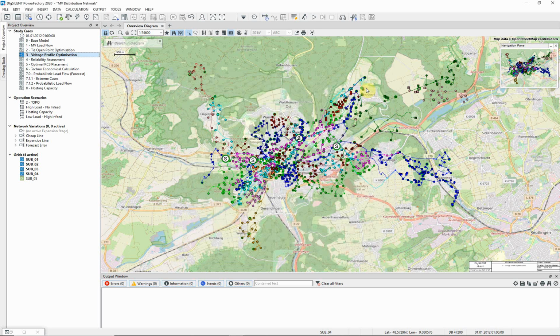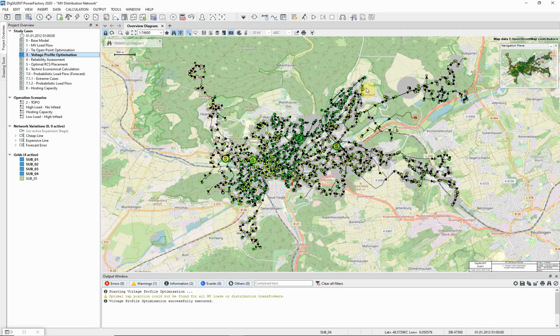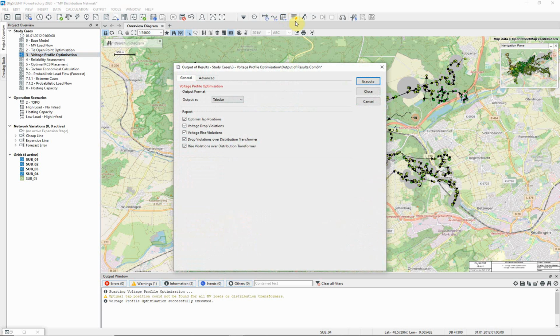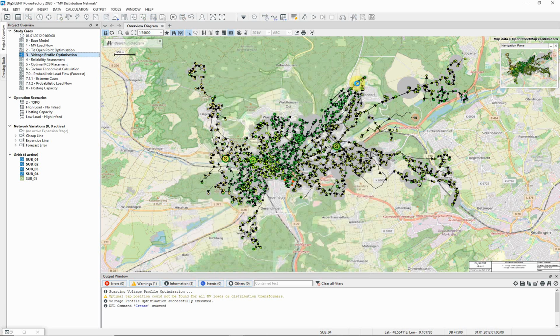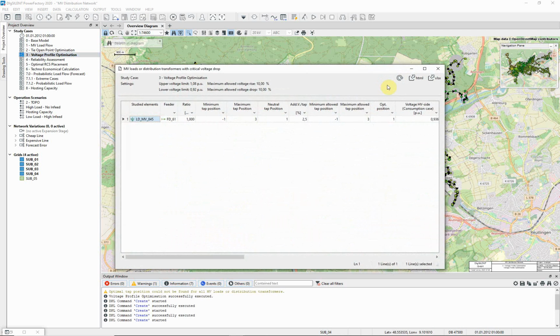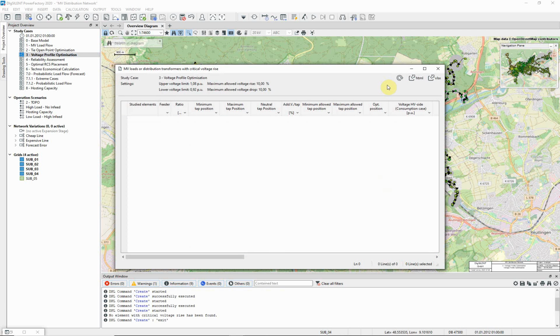Execute the optimization. From the Distribution Network Tools toolbox, select the Reports Voltage Profile Optimization icon. In this dialog, activate the report for optimal tap positions, voltage drop violations, and voltage rise violations. Select Execute. Three tabular reports will be generated.